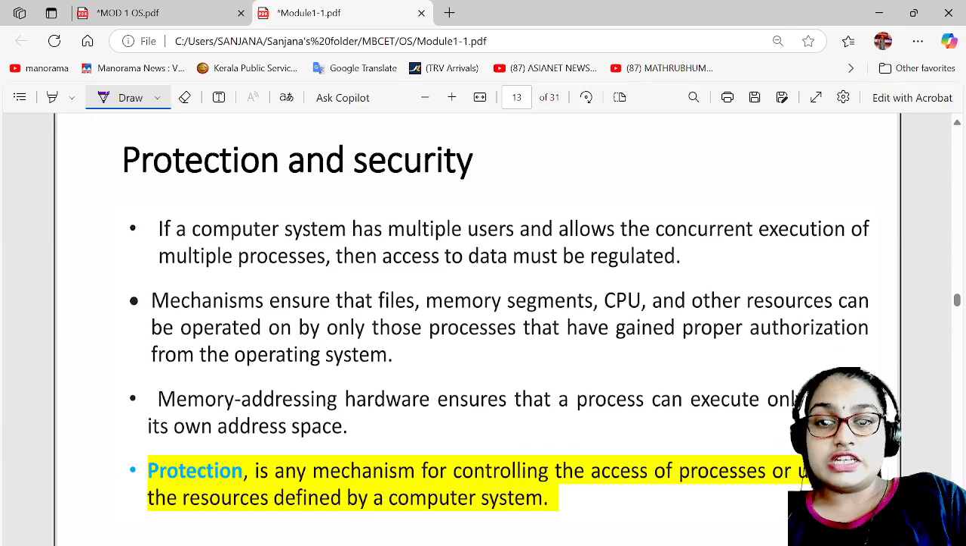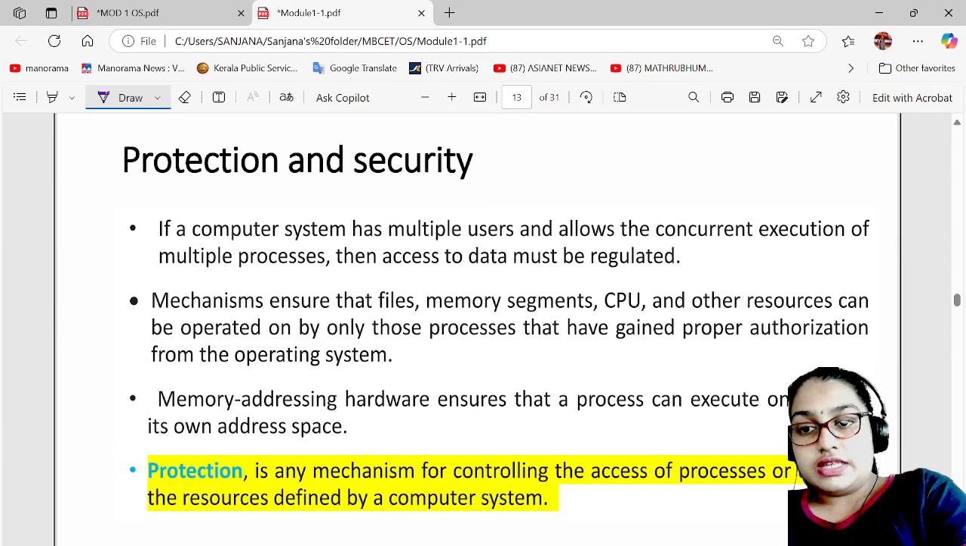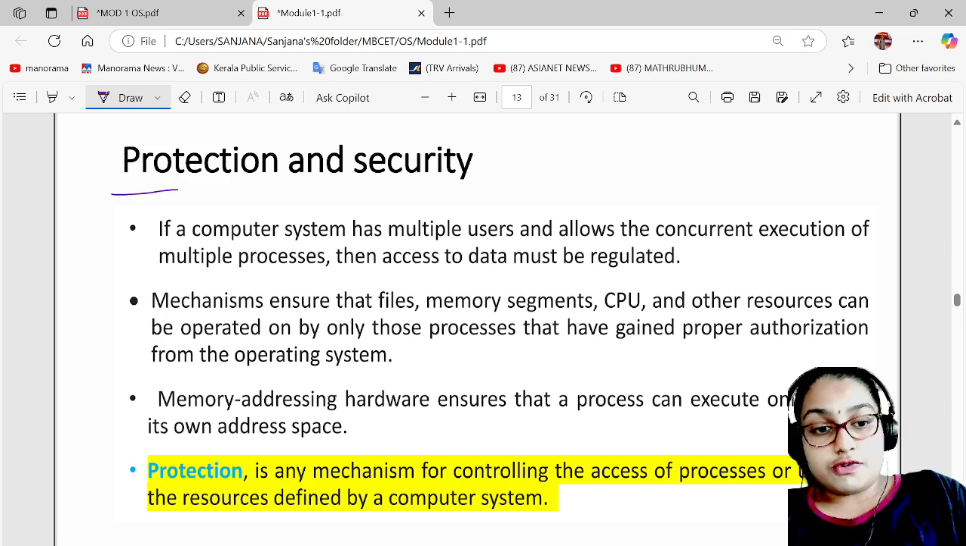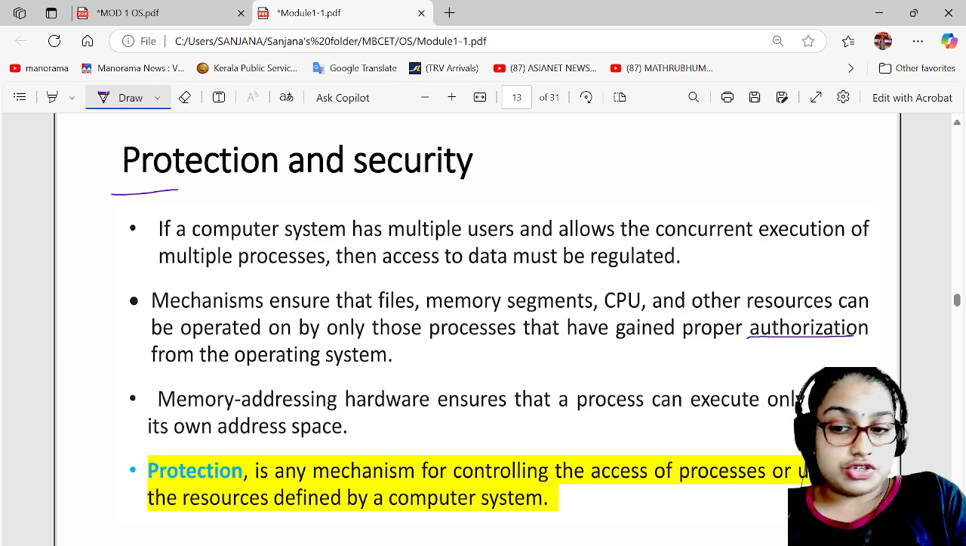Then the last one is protection and security. See, if a computer system has multiple users and allows the concurrent execution of multiple processes, then access to data must be regulated. And there should also be mechanisms that ensure files, memory segments, CPU and other resources can be operated on only by those processes that have gained proper authorization from the operating system. So authorization is very important over here.